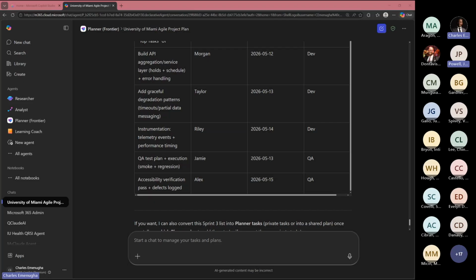Now, hopefully we've been able to see how this is a lot different and a lot more intuitive and easier to use, especially from a conversational standpoint, than a specific application like To Do or like Loop or like Planner Premium directly.